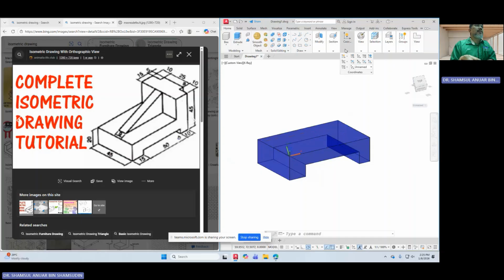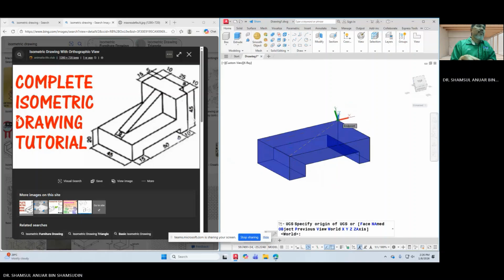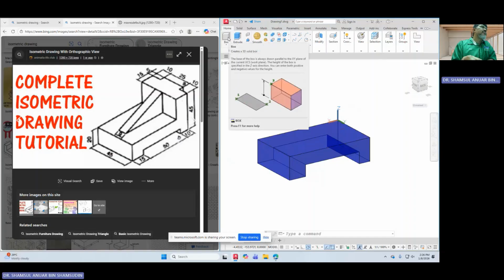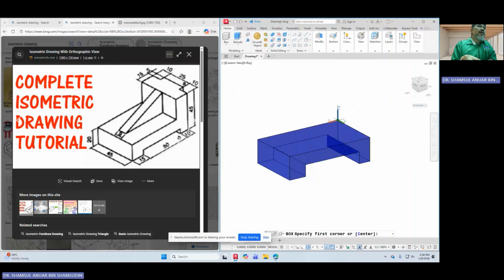Oh, okay, let's define that again. I can do it over here, x pointing this way, and y pointing to this corner. Okay. Then make another box, from that corner to here.